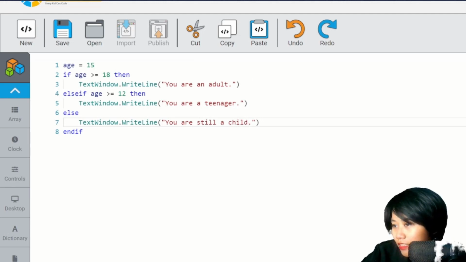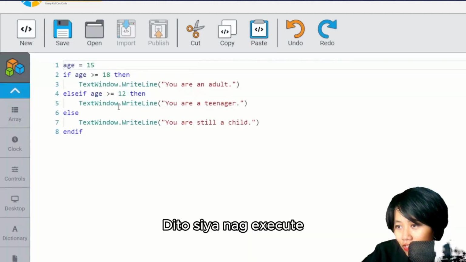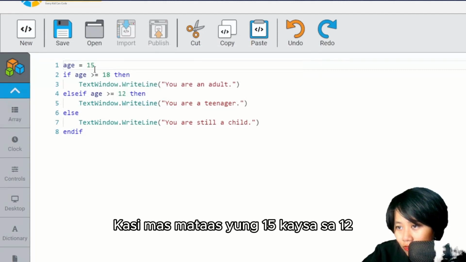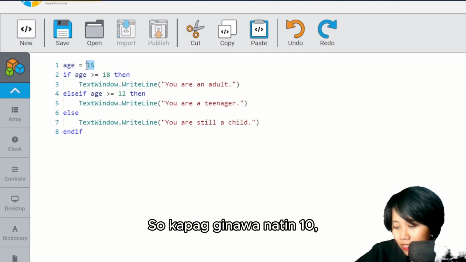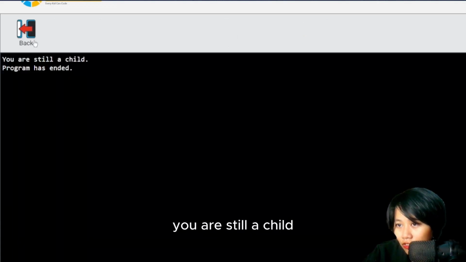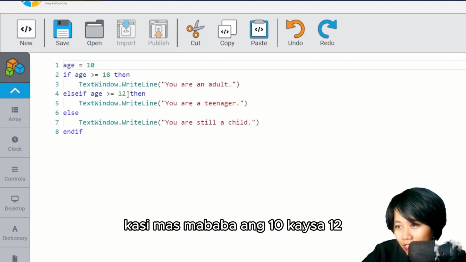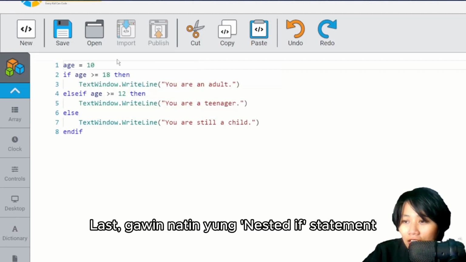Pag nilan natin yan ulit, you are a teenager kasi dito siya nag-execute. Kasi mas mataas yung 15 kaysa sa 12. Pero mas mababa ang 15 kaysa sa 18 kaya dito siya nag-execute. So kapag ginawa natin 10, ayan, you are still a child kasi mas mababa ang 10 kaysa 12 kaya dito siya nag-execute sa else. Plus, gawin natin yung nested if statement.